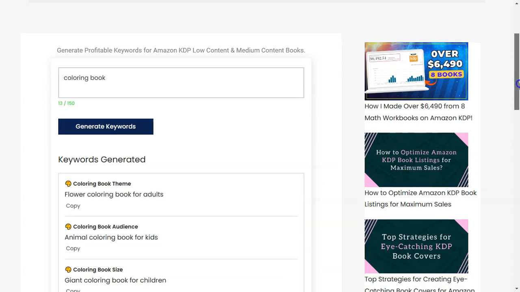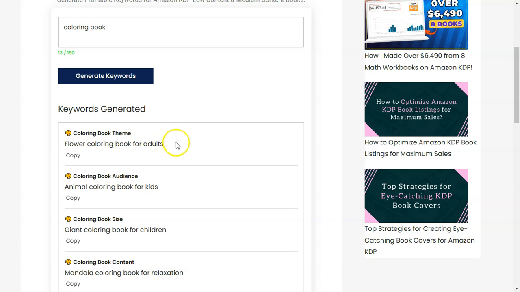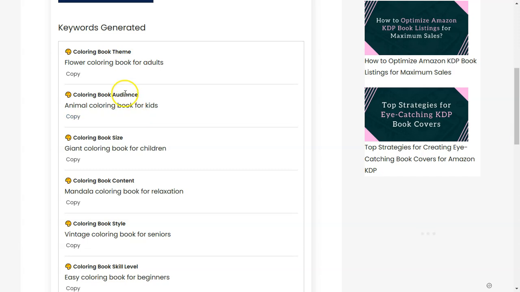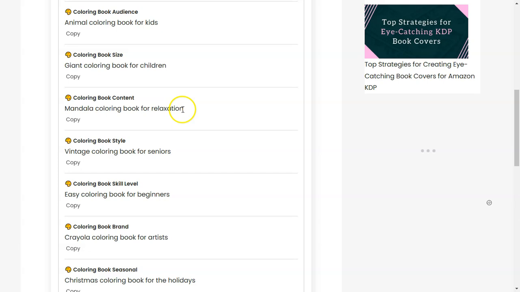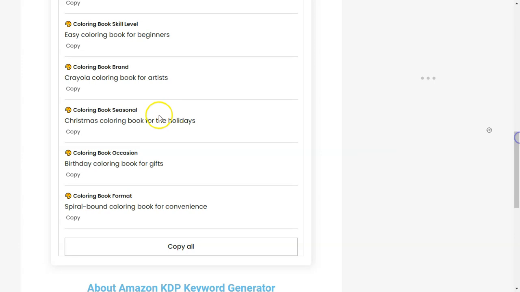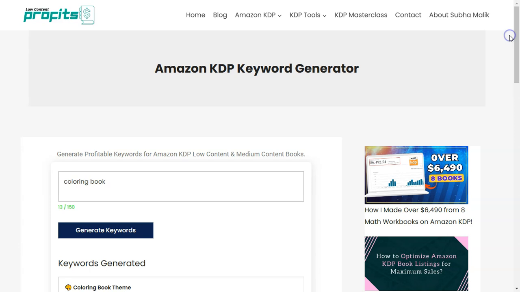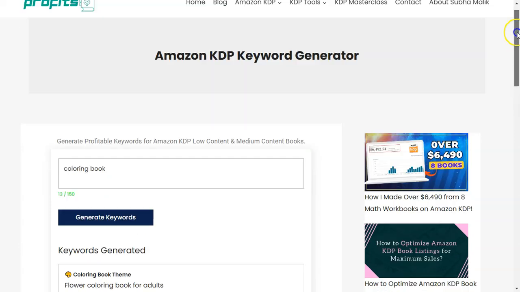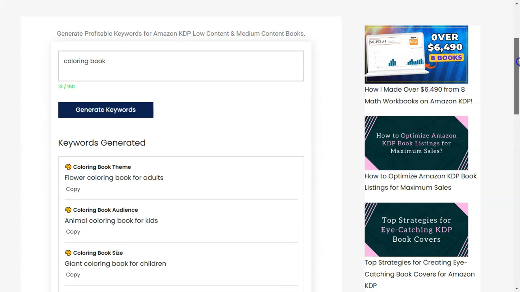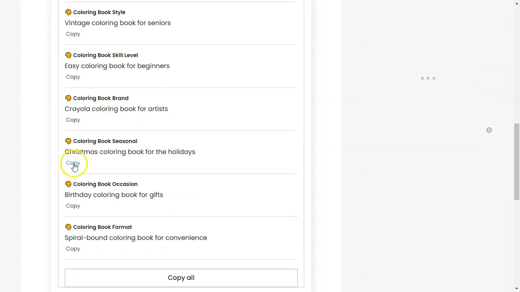Click on generate. As you can see, coloring book theme, flower, coloring book for adults, coloring book audience, animal coloring book for kids. It also gives you the keyword type, coloring book size, giant coloring book for children, mandala coloring book for relaxation, vintage coloring book for seniors, easy coloring book for beginners, Christmas coloring book for holidays, birthday coloring book for gifts, spiral bound coloring book for convenience. All these keywords are powered by AI. However, you need to check out these keywords for trademark and copyright. Do proper diligence for using them into your metadata. So you can copy individual keyword or copy all.